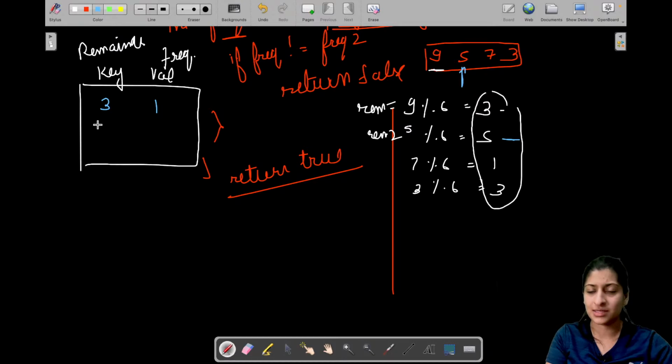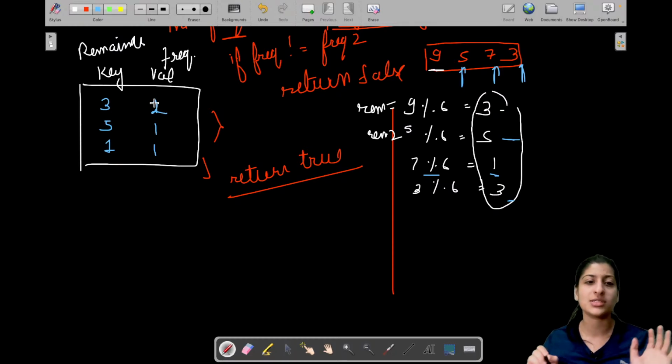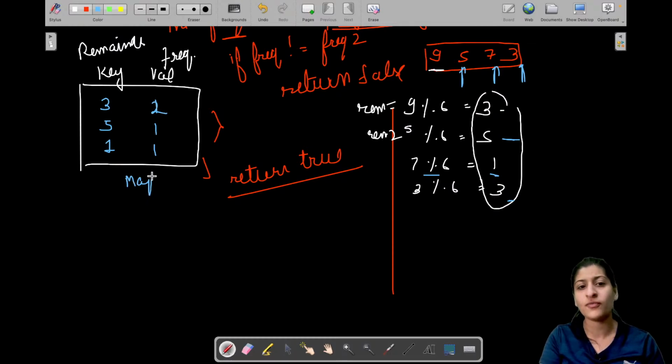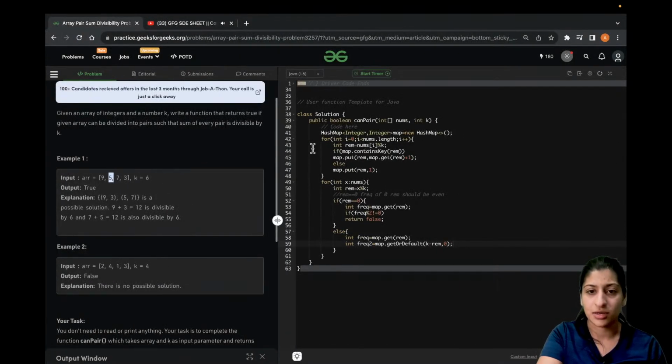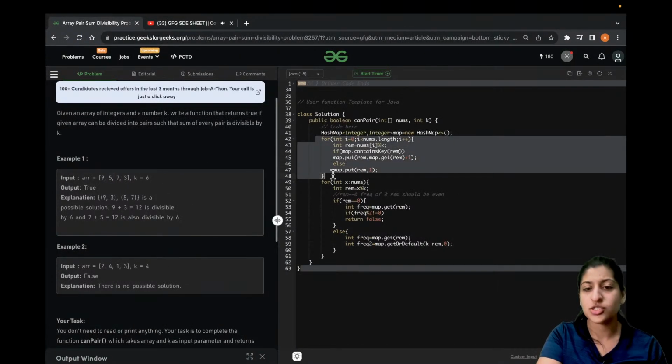When you come to this position, you check for the remainder, which is 5. You ask your map, is it present? No. So you add it and put 1. When you are at this position, you check for the remainder, which is 1. Is it already present? No. So you add 1. When you are at this position, you check in your map, is it already present? Yes, the key is present, so just increase the count of it by 1. This is how your map looks by the end of this iteration.